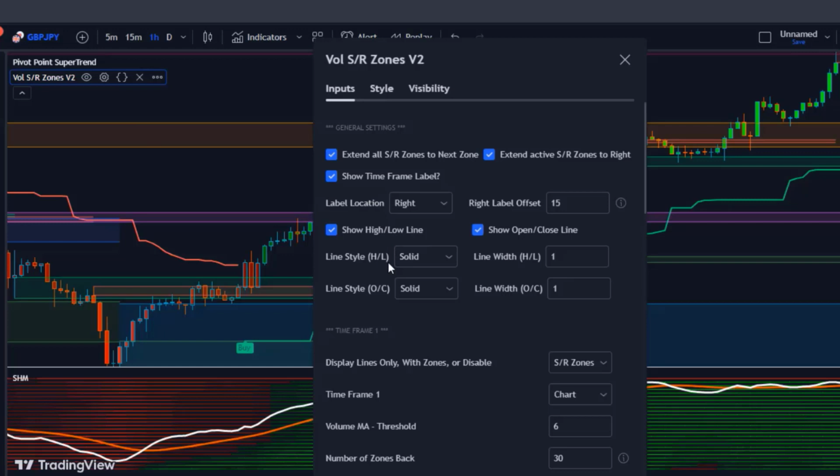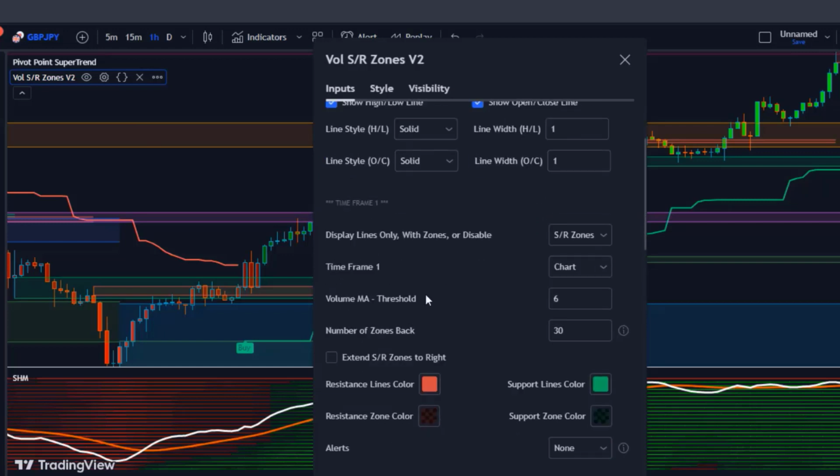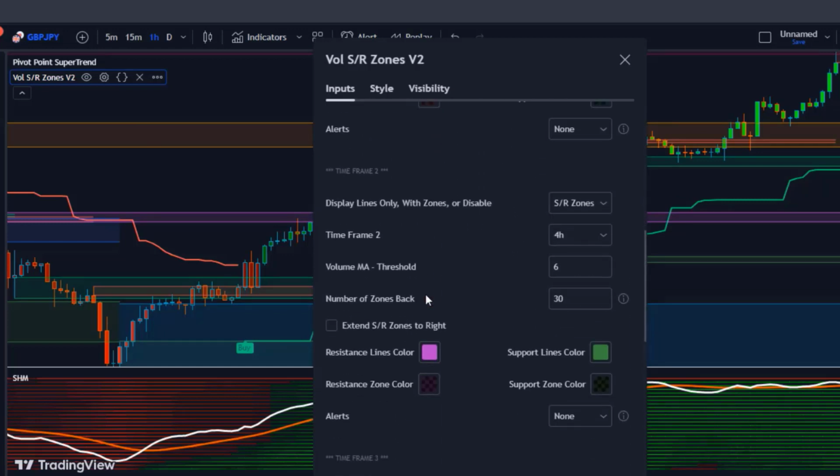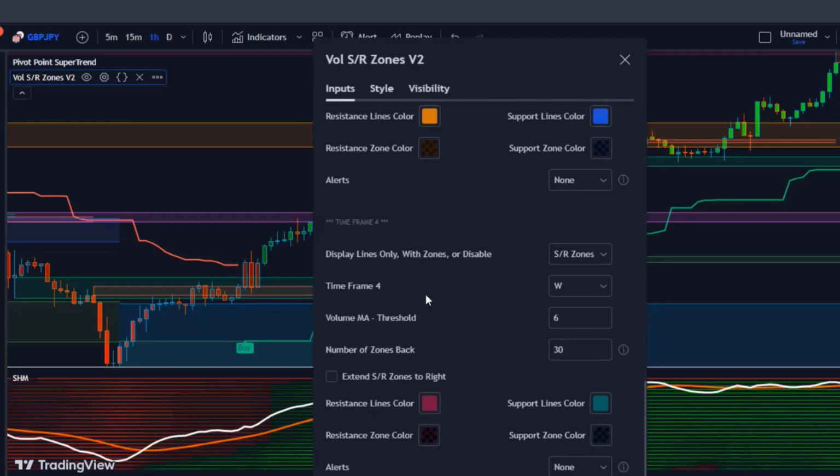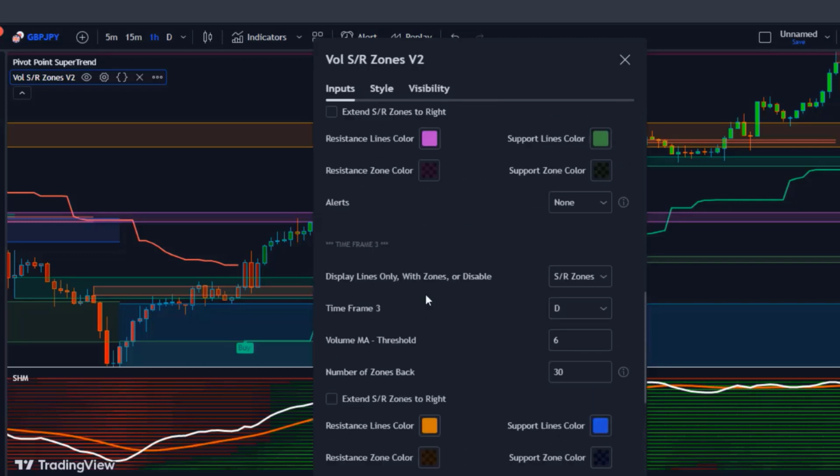And what you can see here on the inputs is that it is a multi-time frame indicator. So meaning that it will show you support and resistance zones from different time frames on your chart. And you can show here up to 4 time frames.